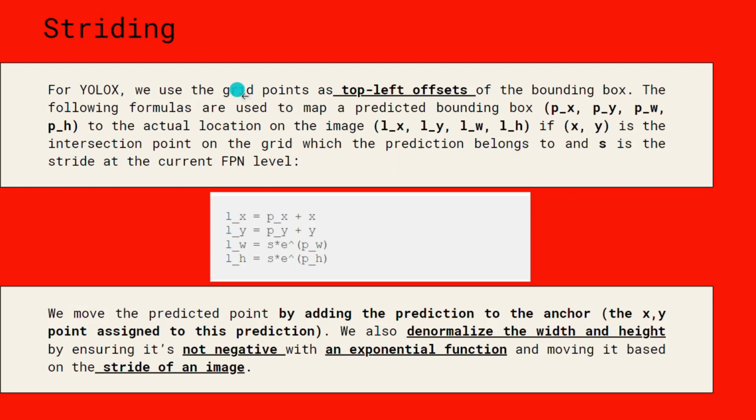So the grid points that we have computed before are going to act as the top left offsets of the bounding box. We have mentioned that we're not using the anchor boxes in order to make the predictions for the x, y, w, and h of the bounding boxes. But instead, we're going to use the intersection points of the grids that we have implemented to act as the top left offsets for the bounding box.